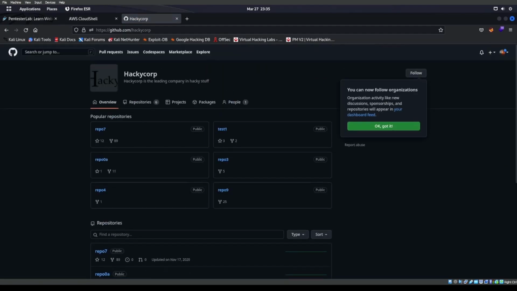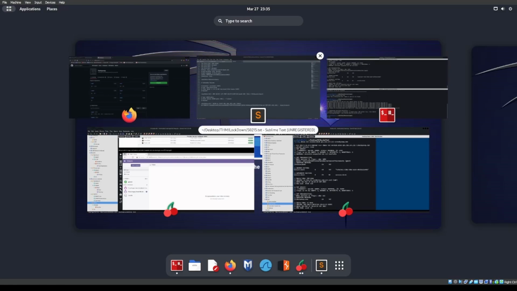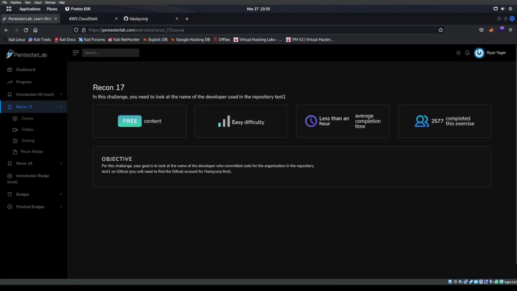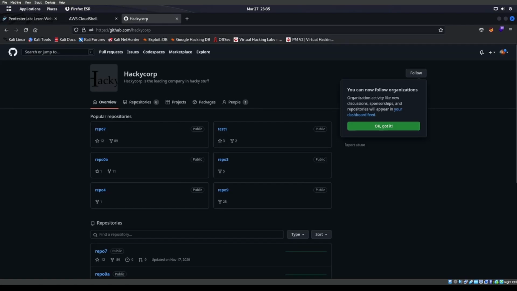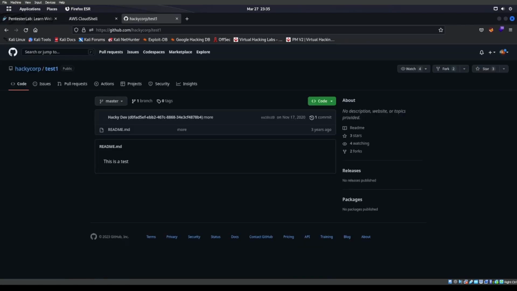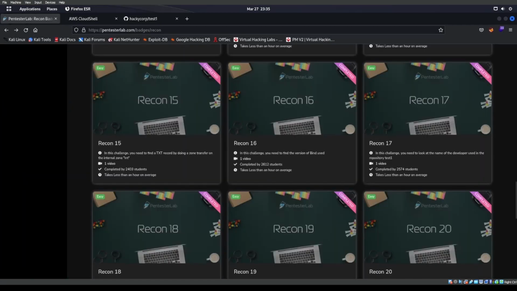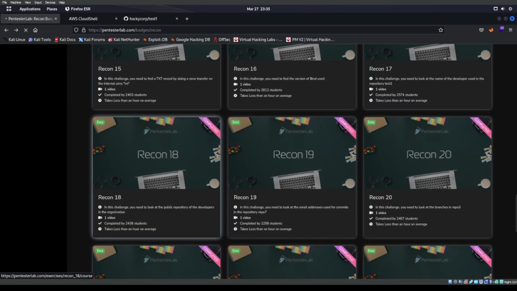See a whole bunch of different repositories and things like that. And what we have here, let's see here. What was the exact question here? So organization repository test 1. Okay, so we want to look at test 1, which we did actually see. Test 1. Okay, and there's the developer for it, right? So there we go. All right, easy day. We'll be doing a lot of stuff with GitHub here in a minute.